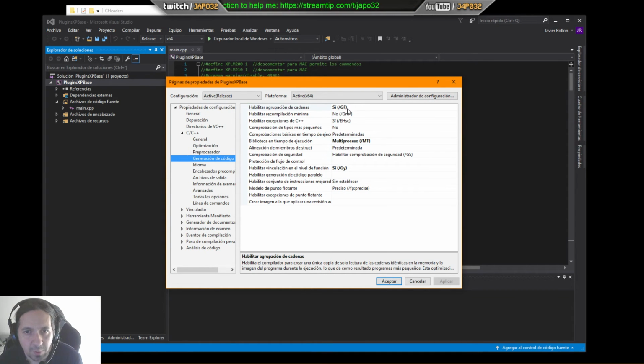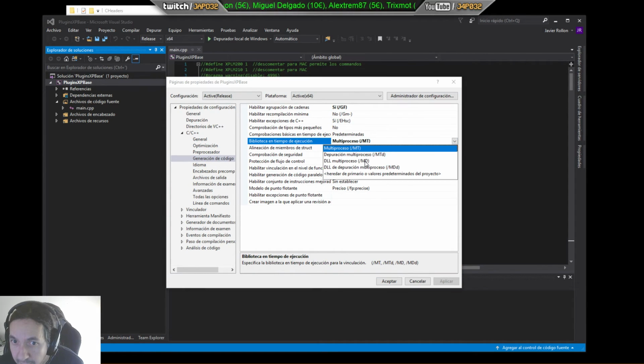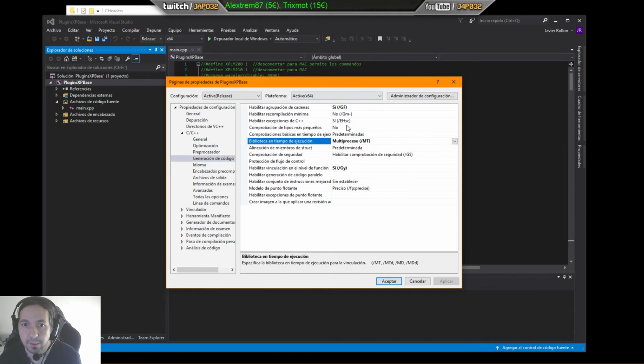Generation of code, these ones you have to change. I think this one, it was no, I don't know, but change this. I don't know if it's working or not. I don't know what this is for, but you have to do it. Okay, you have to change it, because if not, it's not working. Even if you change this one to the default one, it will fail to compile.